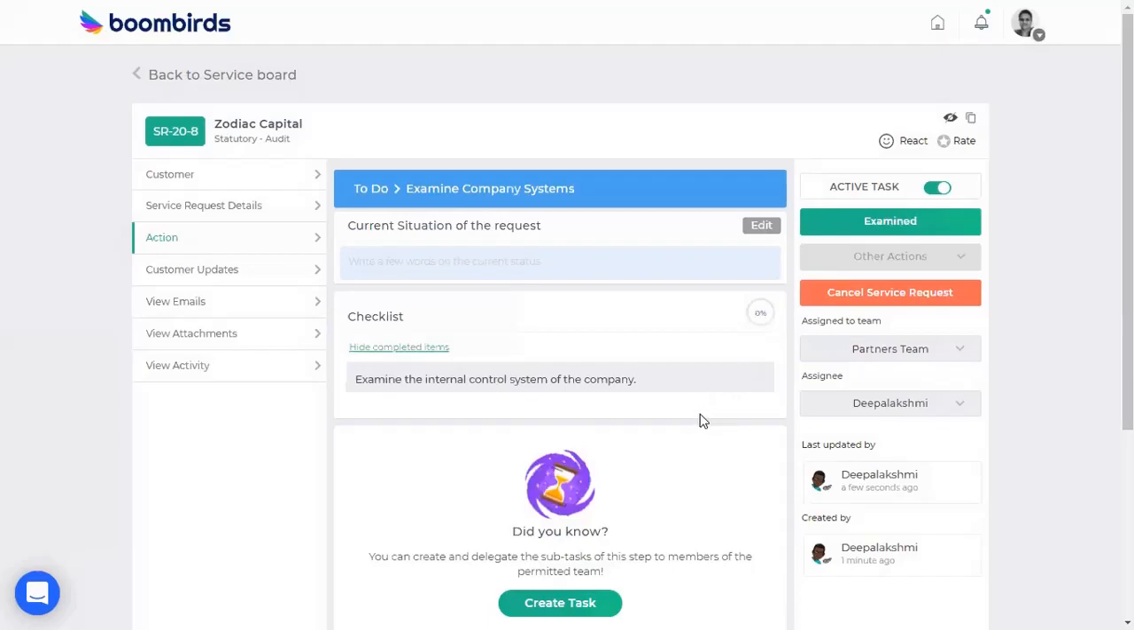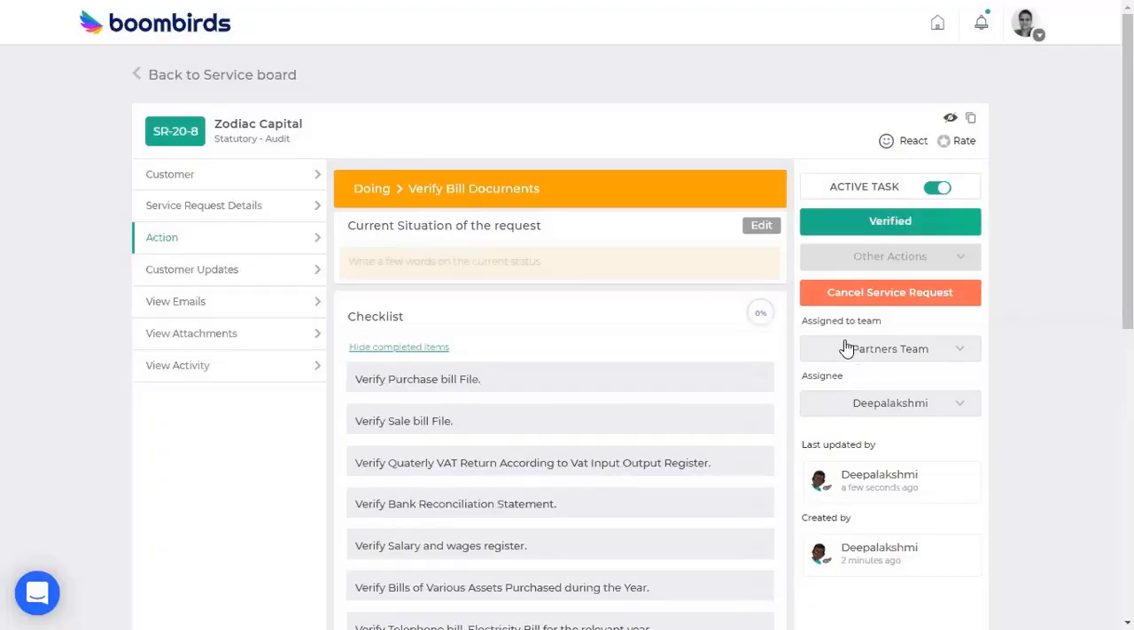We'll quickly complete all these checklists and move on to the next step, which is basically examining company systems. Once I have completed examining the internal control systems of the company, I would mark this checklist as complete. Once I've completed this step, the service request has now moved to the doing, verify bill documents stage.